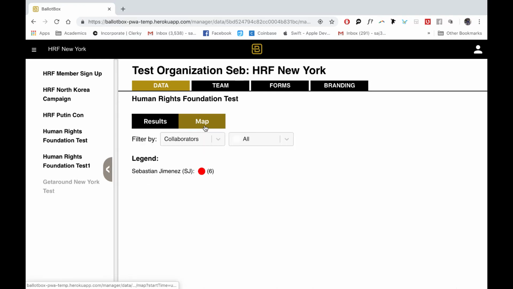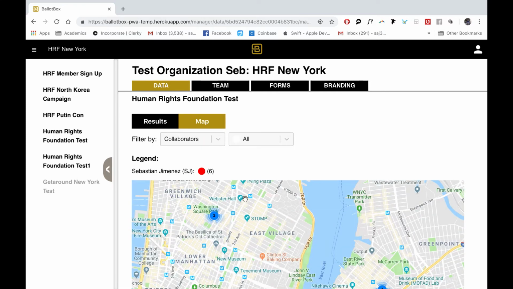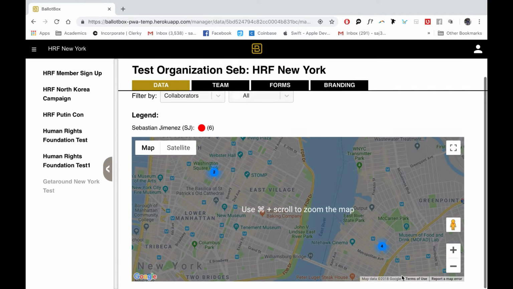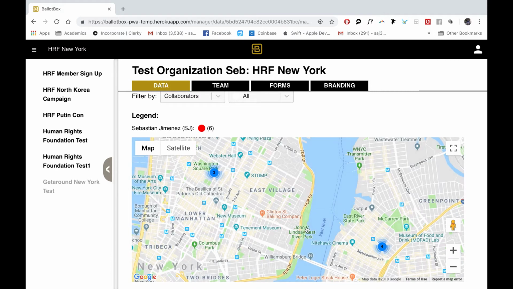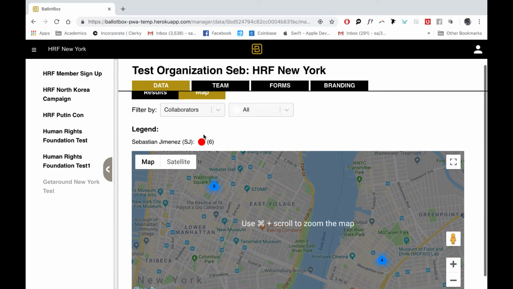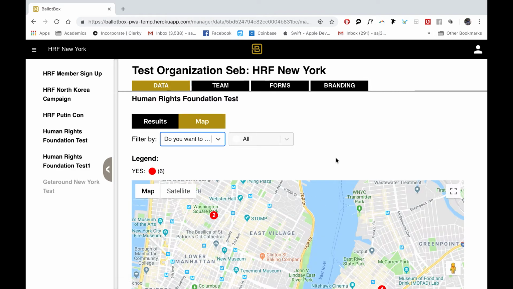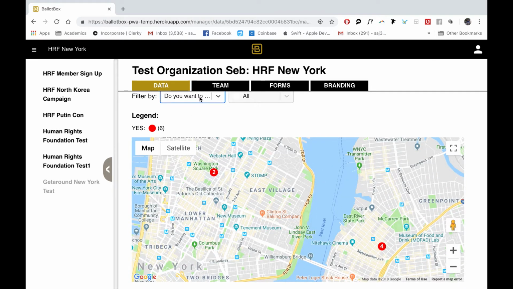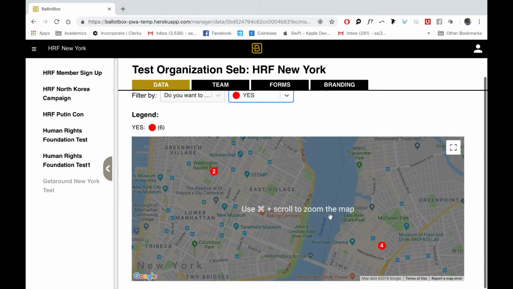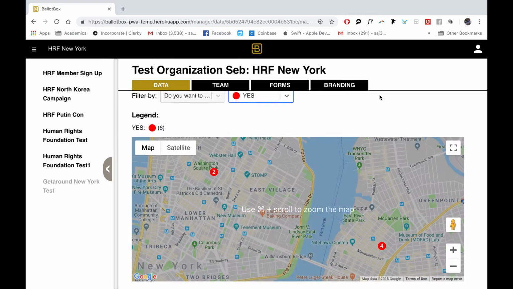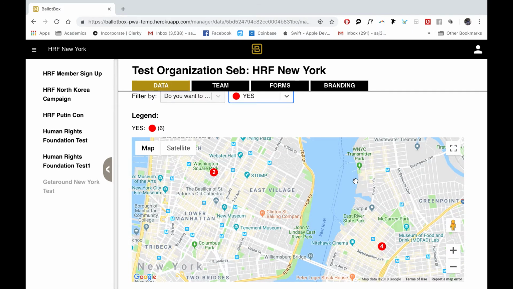Okay. So here you can see where the data is being uploaded. We're going to go to the map, and you can see it's a location-based interface that will show you where your team members are and where the data is being collected. You can also see how the data is divided by type of question. So if I want to see all the people that are clicking, do you want to volunteer? I just go to see the people that click yes, or if I want to see where I got the most volunteers from, I can absolutely do that.